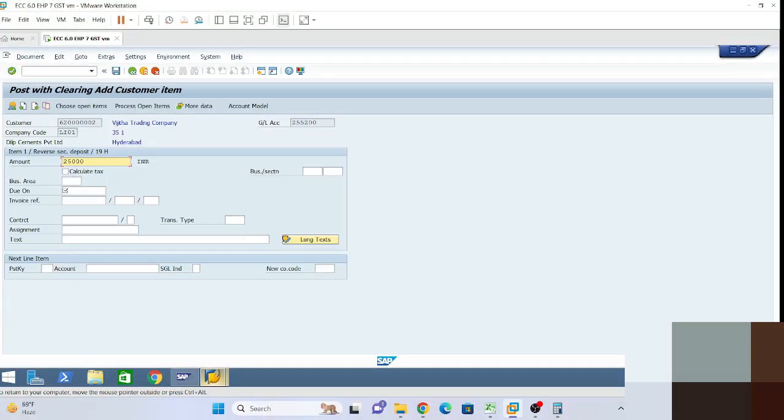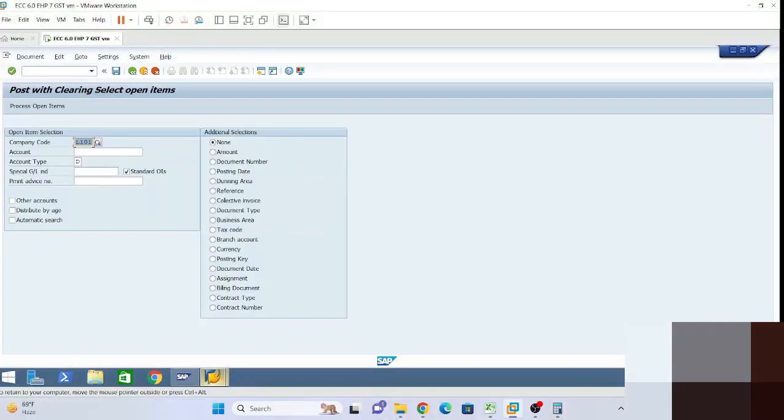Amount 25,000, due on today's date, and transfer posting. I'm choosing it from the open item, means advance open item which we have collected, right? So this I'm giving here, account type is D. D means customer. Account number Vijita's customer account number. Here special GL indicator we need to give here what? A. Correct? Any confusion? No, right?